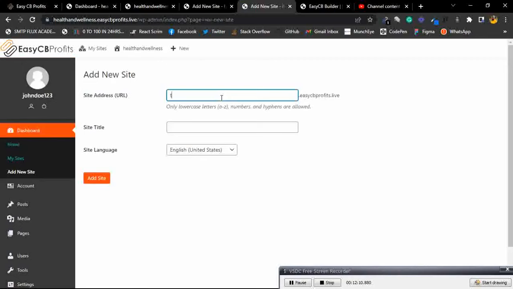I'm going to give it a name. I'm going to call it test site 2. I'm going to click on add site. As soon as you do this, it brings you to this particular page. Let's give it some time to load up. I think it takes you to the dashboard of your newly created site.